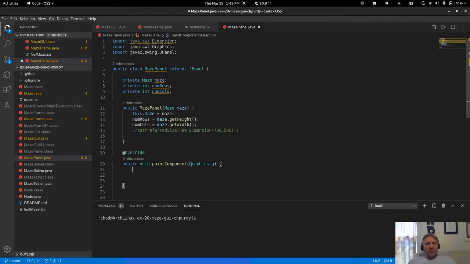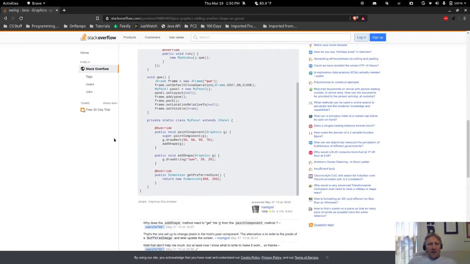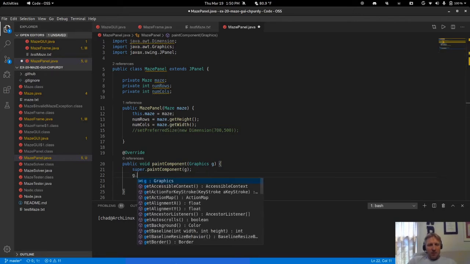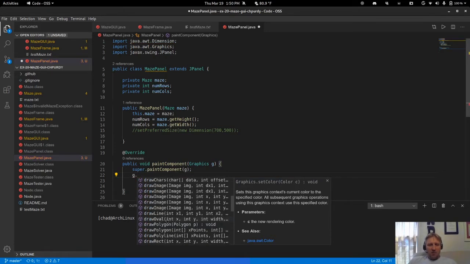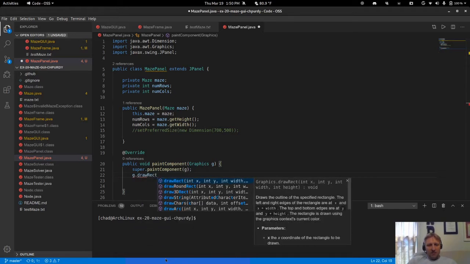All right, and in this overridden paintComponent method, we need to call super.paintComponent and pass in the Graphics object g. That's just something that's needed, so I'm just going off of this right here. Now that we have this Graphics object, though, we can actually tell it to draw things. For example, we can do g dot, and there are all these different methods. For now, I'm just going to draw a rectangle. So drawRect, and it's expecting an x, a y, a width, and a height.